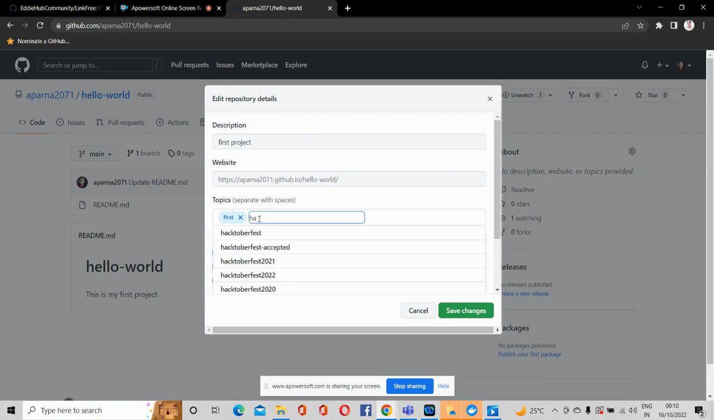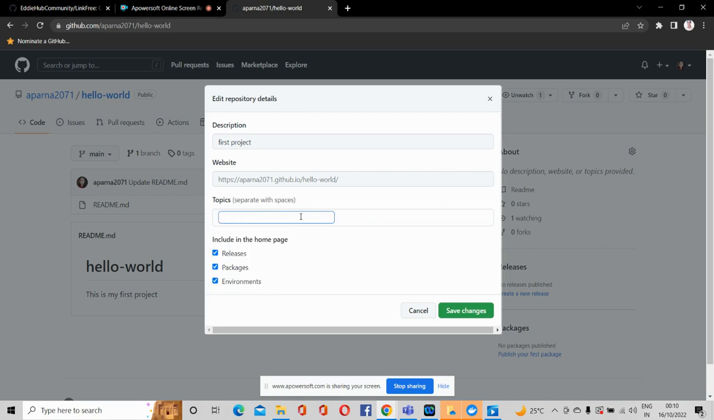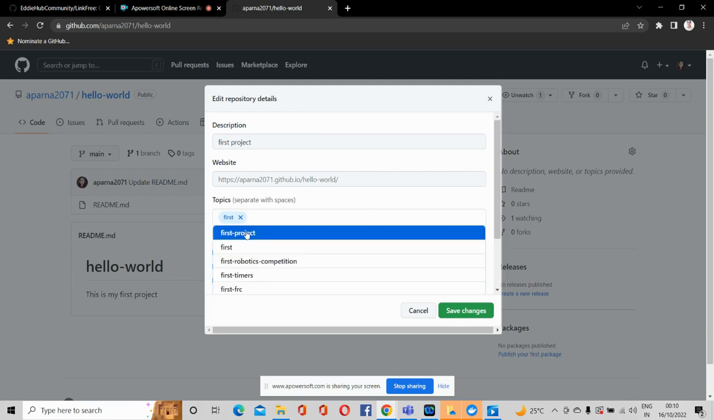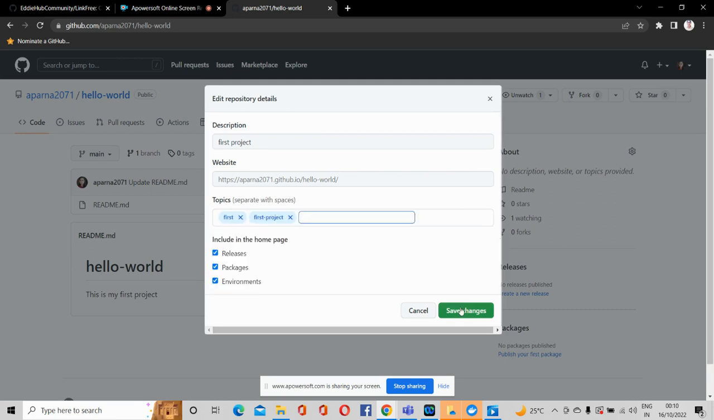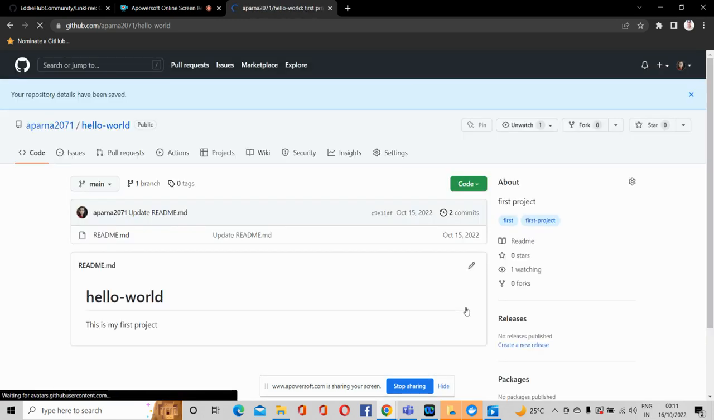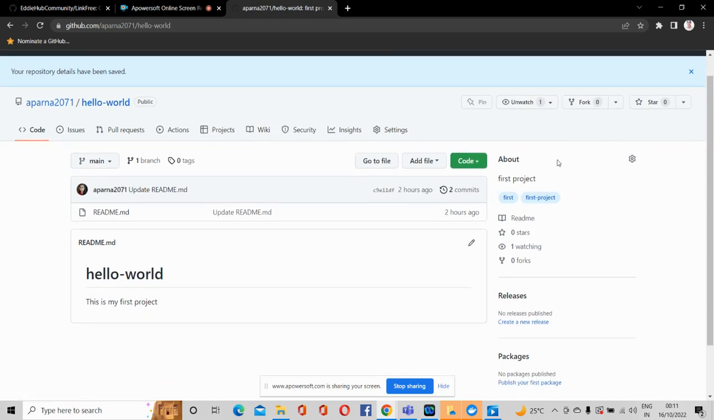Then you can add any topic that you want. Like, nowadays Hacktoberfest is going on, so you can also add a topic called Hacktoberfest. You can add as many topics as you want that are relevant to this project. Like first project, this one. And then you have to click on save changes. So now here you can see that your project has the topics first and first project.